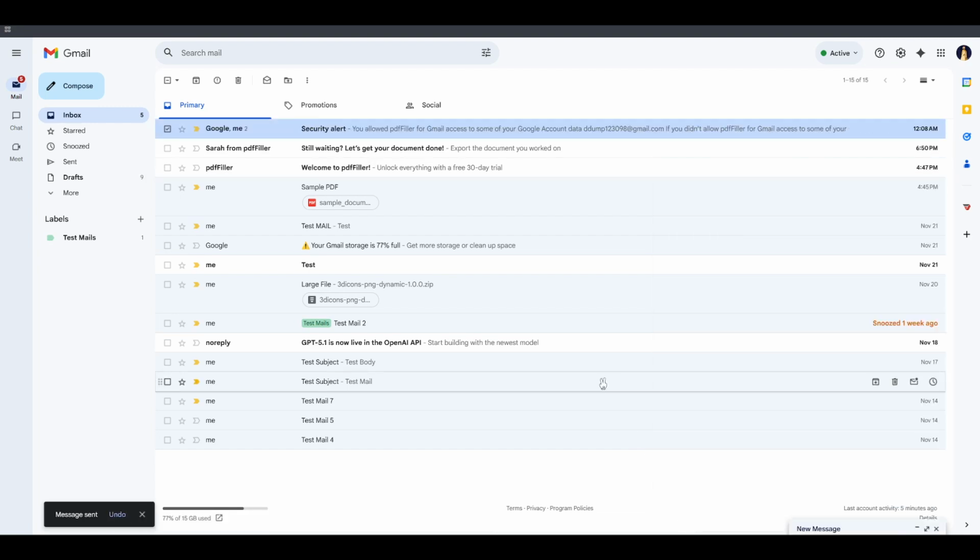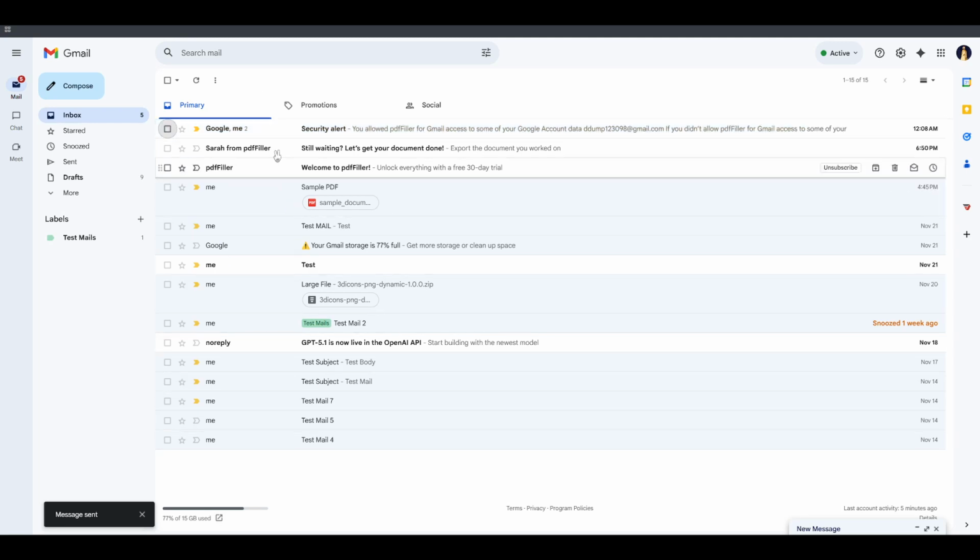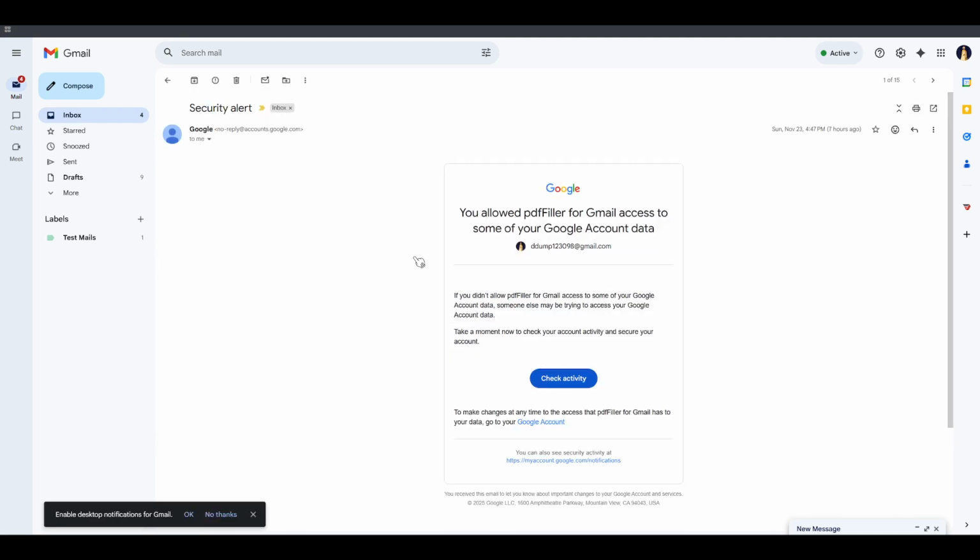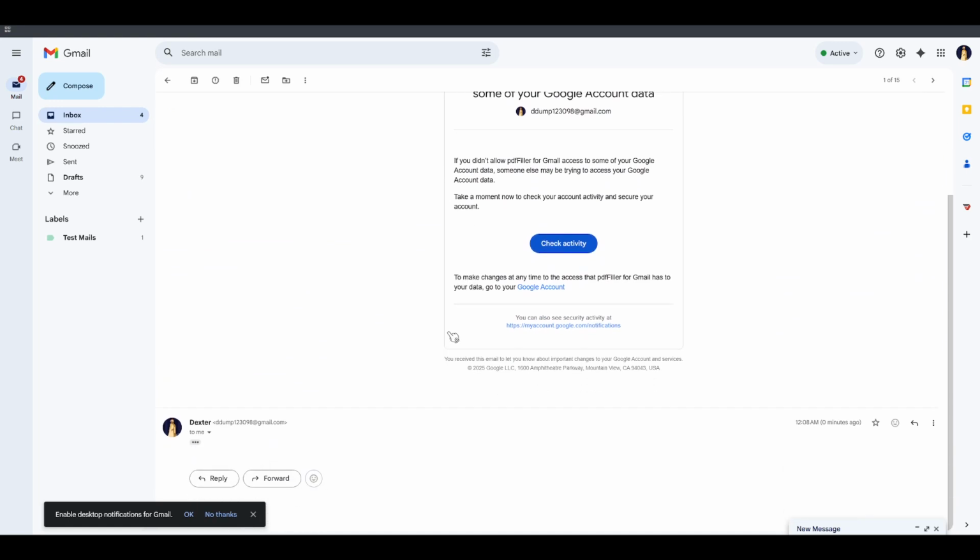When everything looks good and the To field is complete, click Send. You'll usually see a small confirmation pop up at the bottom of your screen, letting you know your message was sent. That's it. You've successfully forwarded a single email in Gmail using the right-click option from your inbox.